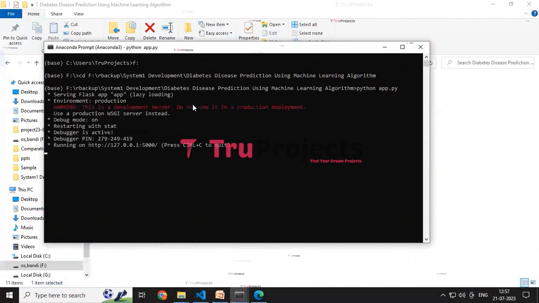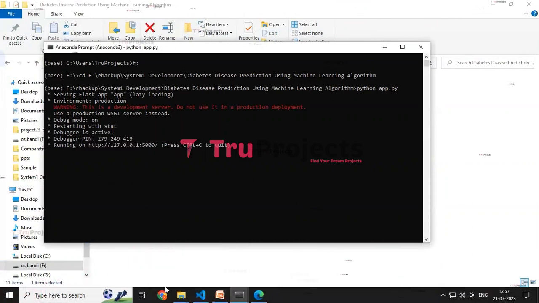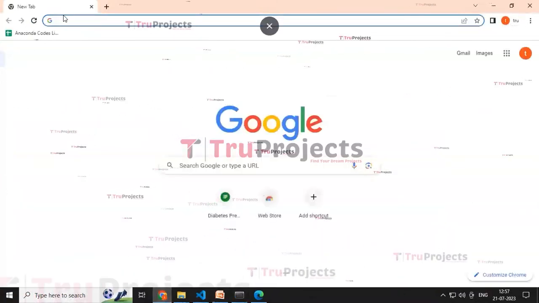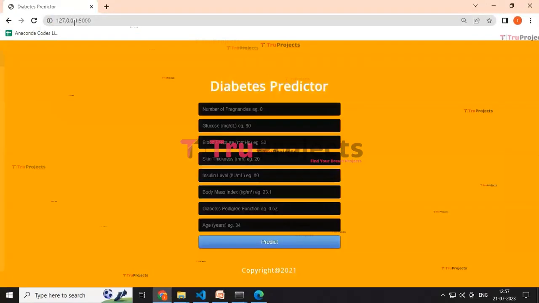After running the app.py file, the Flask framework will host the application locally by giving an address to it. Here we need to copy this local link and enter it in any web browser. I prefer to use Google Chrome, and then click on the enter button.